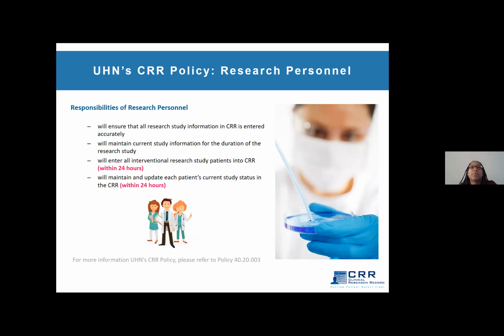So one of the responsibilities for the research personnel is to ensure that you're entering the information in CRR accurately. And that's why it's important, especially when you log in for the first time and you're updating your study information, that you enter the emergency contact and you make sure that that information is kept up to date for the duration of the study. We also ask that when you are enrolling patients or participants on your research study, that you do it within 24 hours.